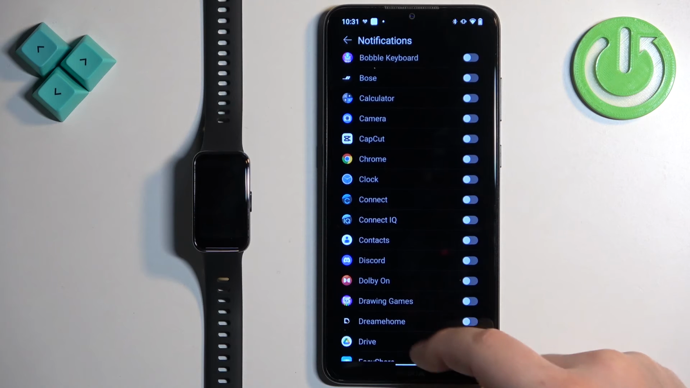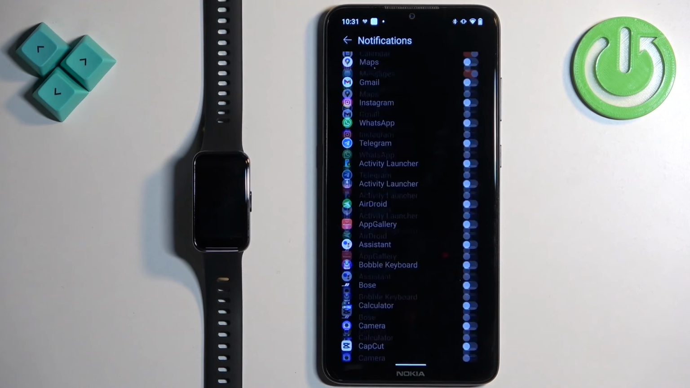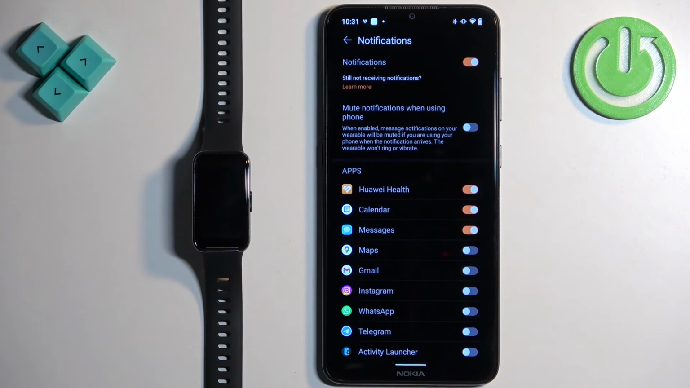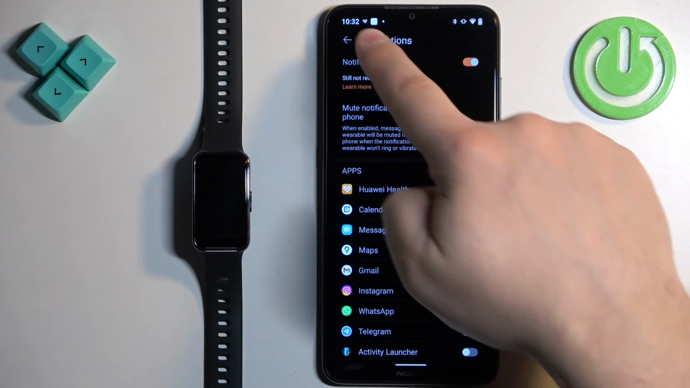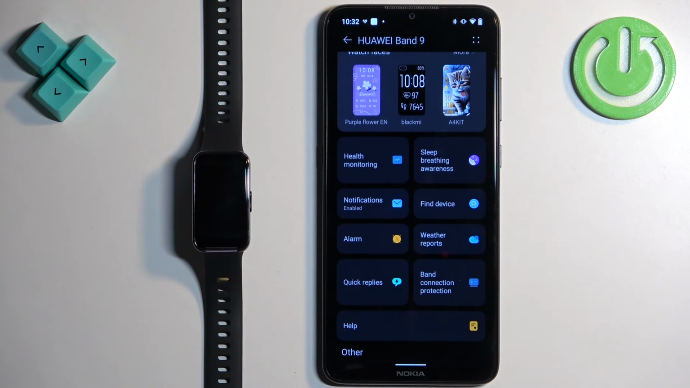I'm gonna enable the notifications for Discord. And you can also turn on the option to mute the notifications while using the phone. I'm not gonna enable that, but if you want to, you can do it. And once you're done with the notifications, you should be able to receive them.